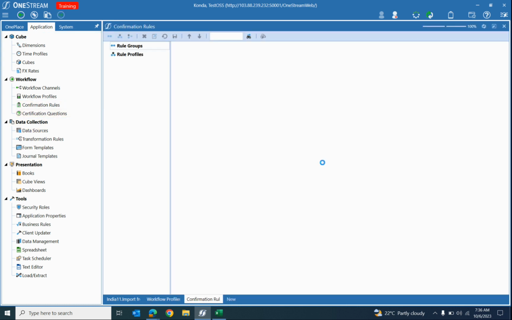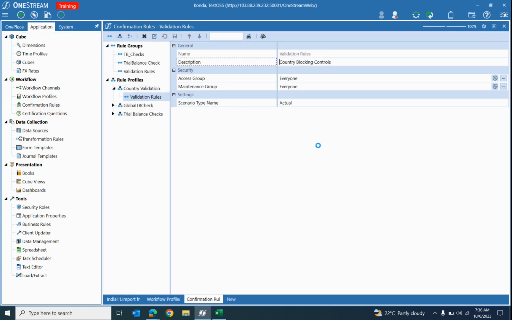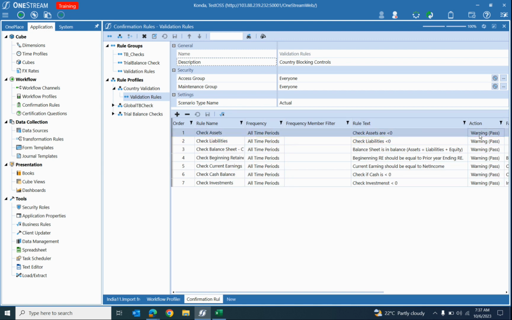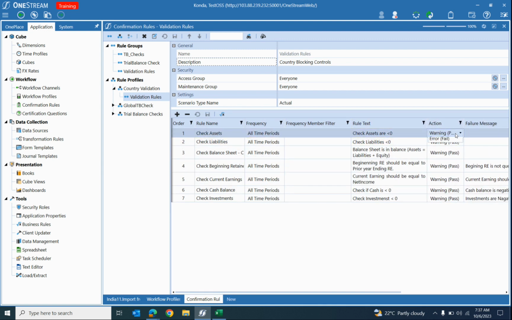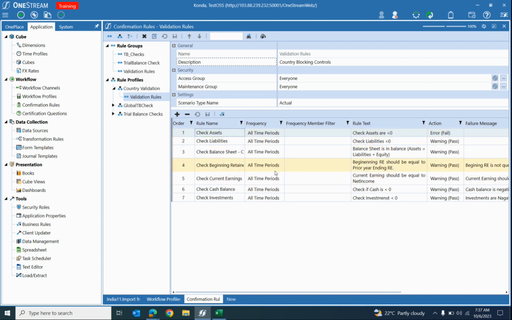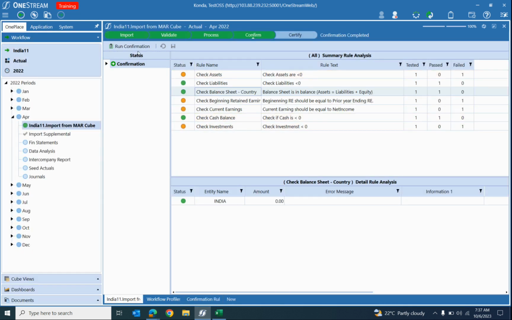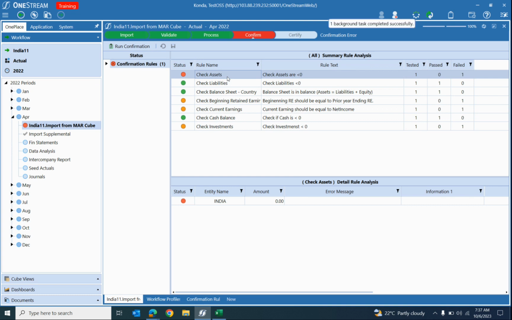Okay, I can just change one of the conditions to red. Now let me change this. So here it is a warning pass. If I make this an error pass, suppose, okay, you will learn all these setups later. Forget about what I am changing now. So rerun this confirmation. You see now it has failed, unless you fix the error.